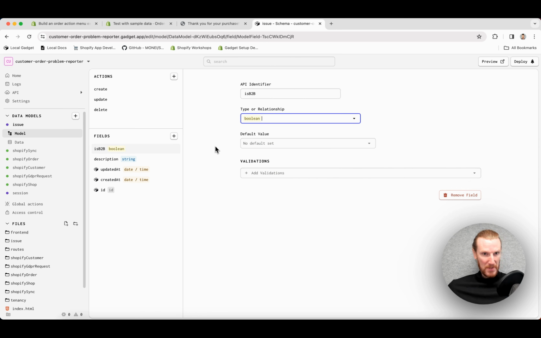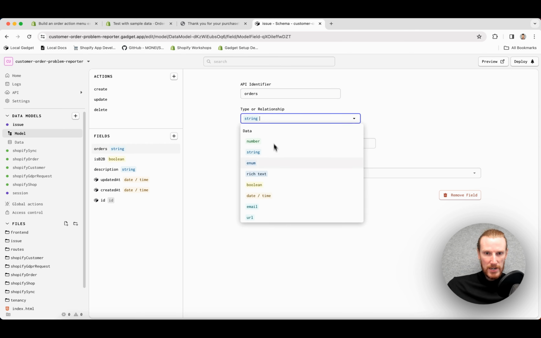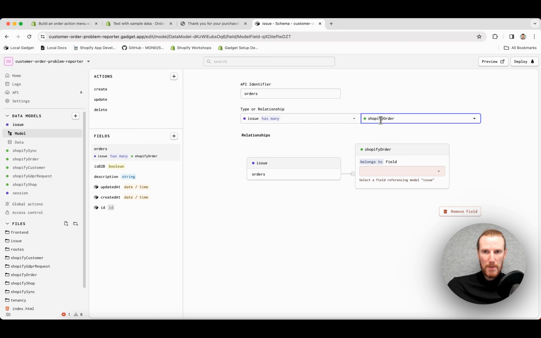And that's just because for B2B customers, I want a separate subset of issues that I can mark as B2B only for my B2B customers. So it's just that extra B2B layer that is baked right into Shopify's customer account extensions. Finally, I do want to relate these issues to Shopify order. So I am going to go ahead and call this orders, and I will make this a issue has many Shopify order.